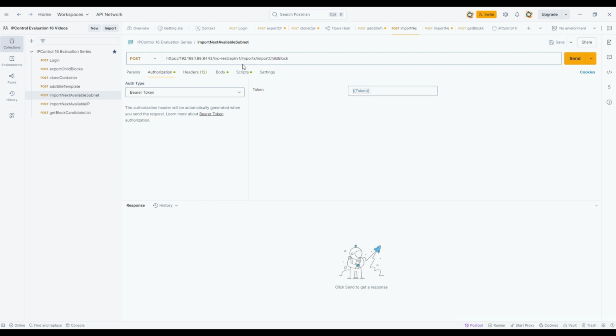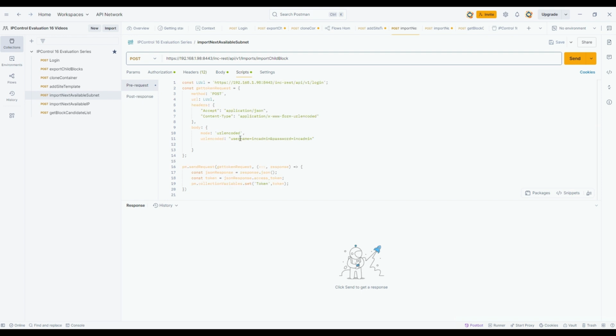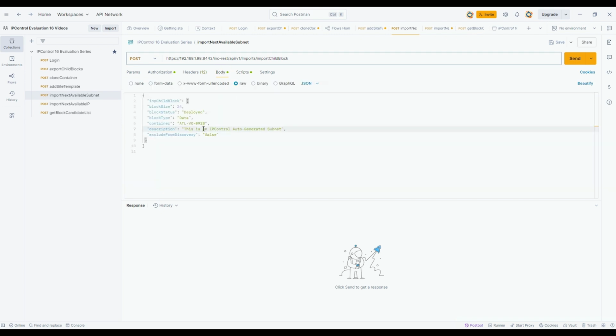So this import is in the imports, and it's import child block, case sensitive. Again, our accept content type. Our pre-script is again running the same prescripts. It's the same everywhere, just copy paste. And then the body here.